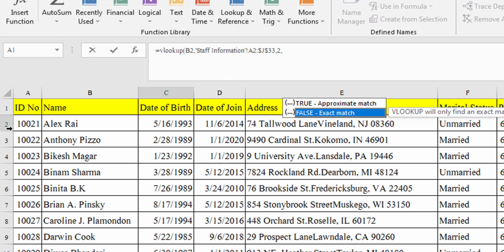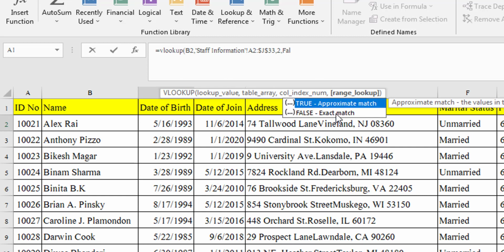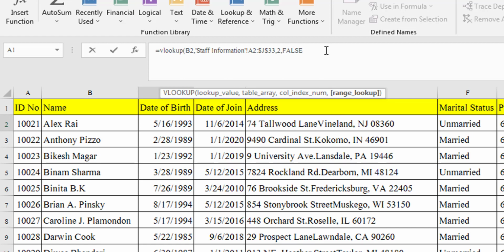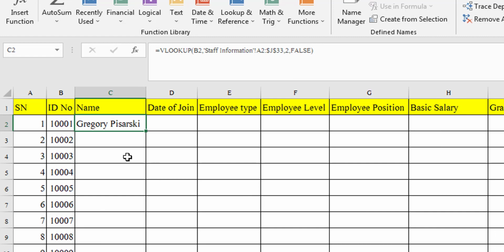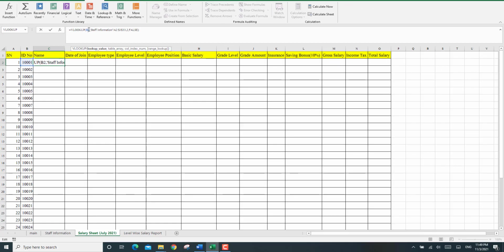10022 can look like 10021, so I like to grab the exact value. The name of 20021 and 2002 may not contradict at all. So I am going to write here false for the exact matching of the value. What is there in the B2 column in my salary sheet?